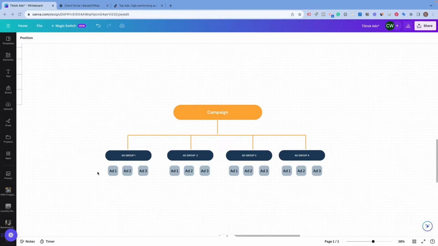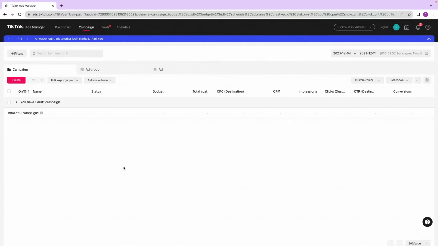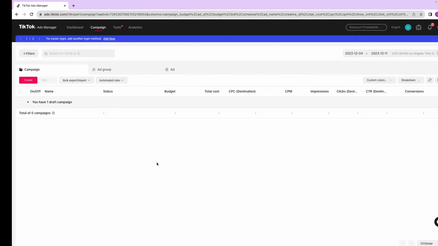And then inside of each ad group, you can create ads. And I typically like to have 3 ads per ad group. You can have more or less if you'd like, but I find the golden standard for me personally is around that 3 mark.